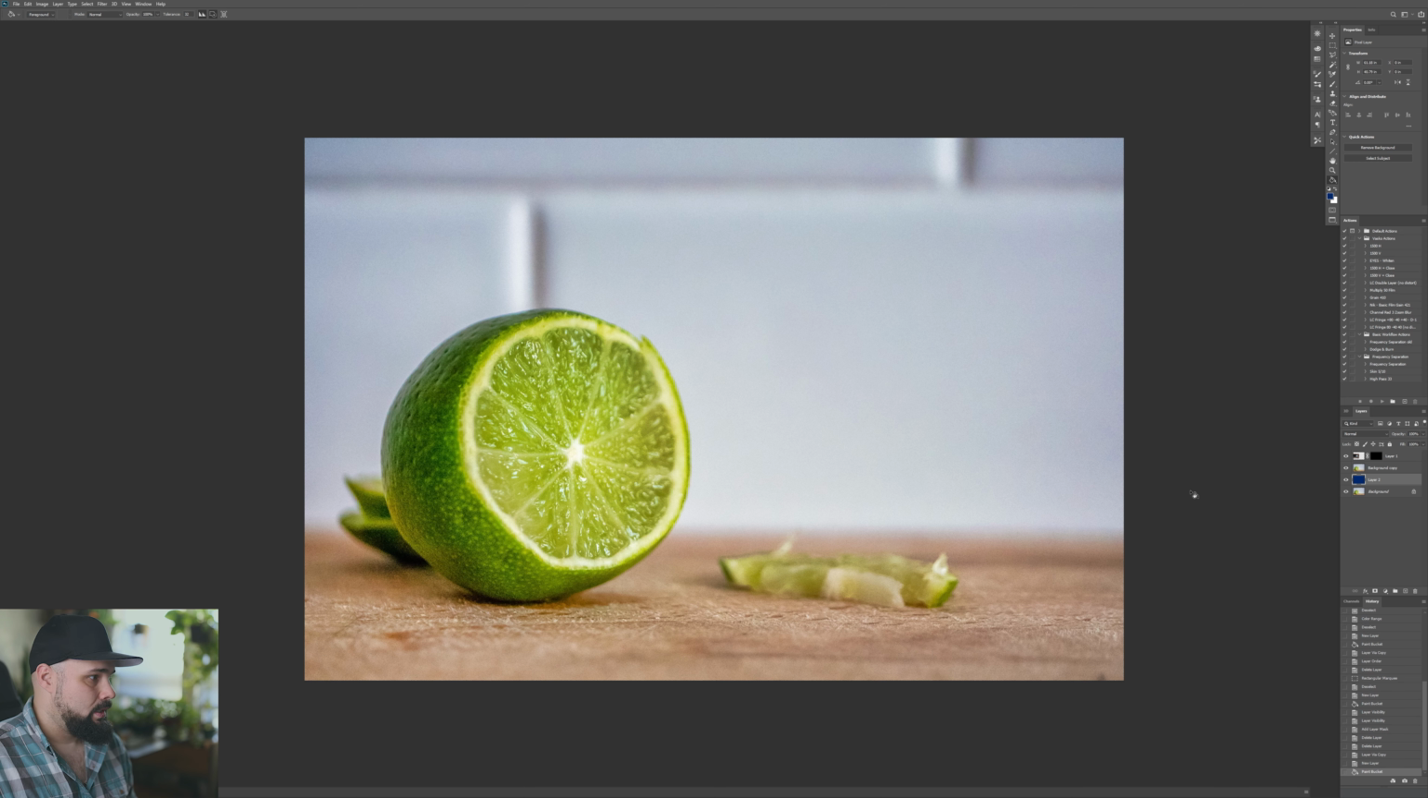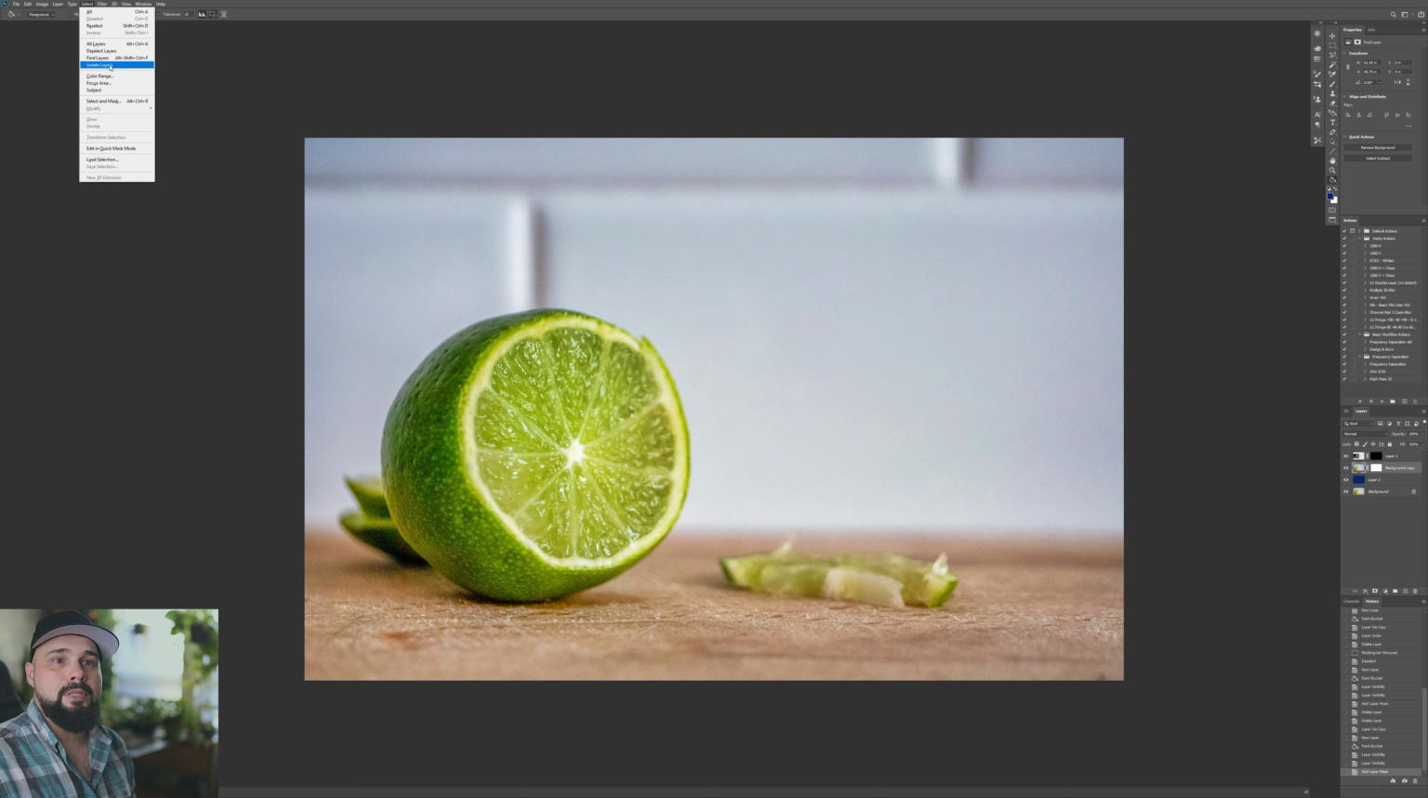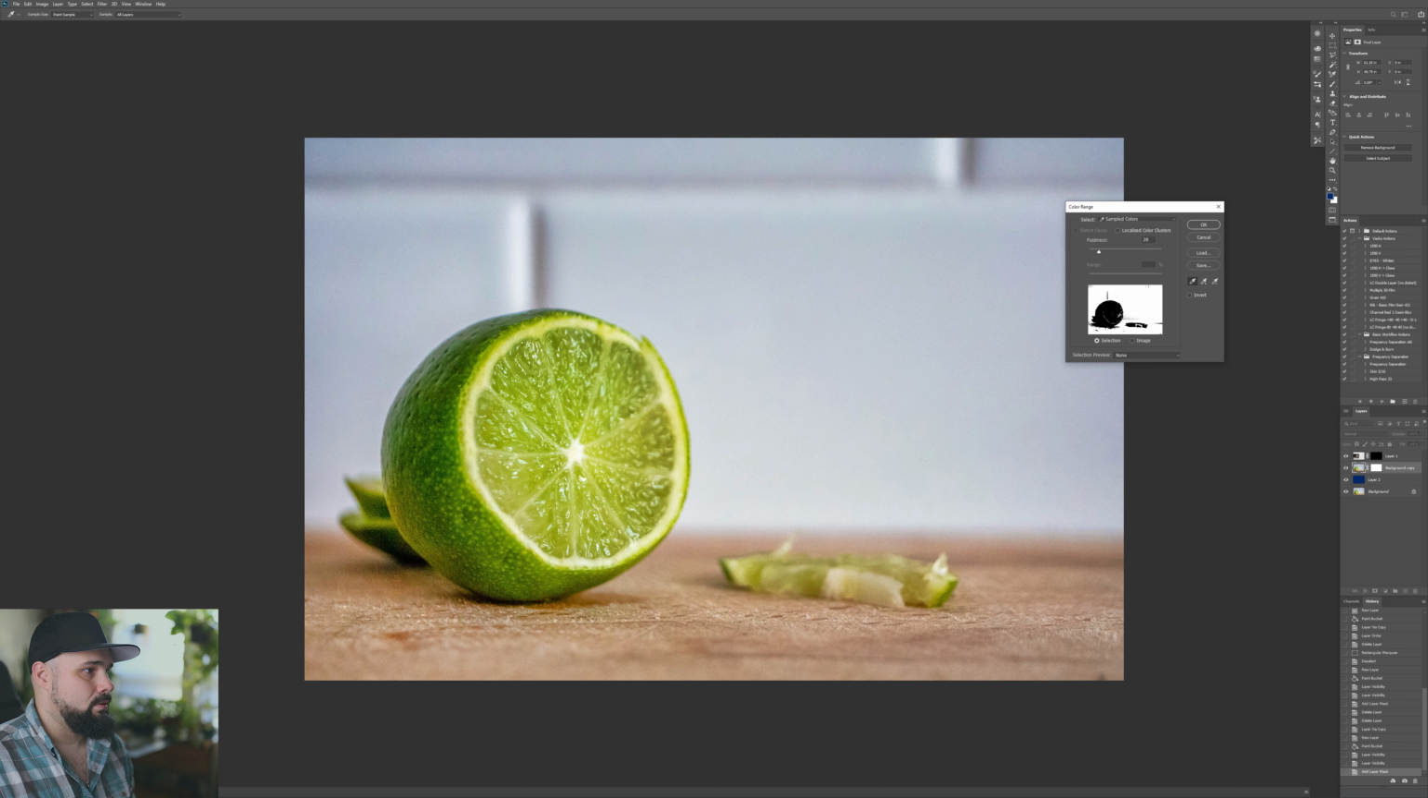So underneath we have our blue layer. On top we have our lime layer. We're going to create a mask. Now it's important here to not be clicked on the mask when you select color range. It's important to be clicked on the lime. Otherwise you get a different effect. So we're clicked on the lime on the actual image. We go to select, we go to color range, and here we go.